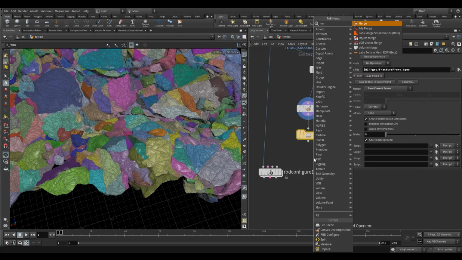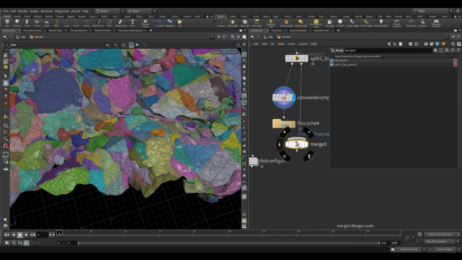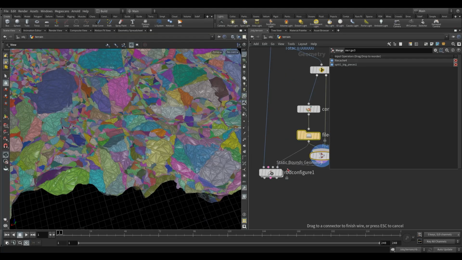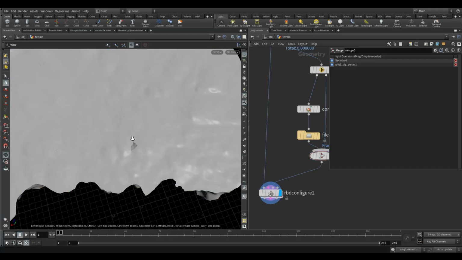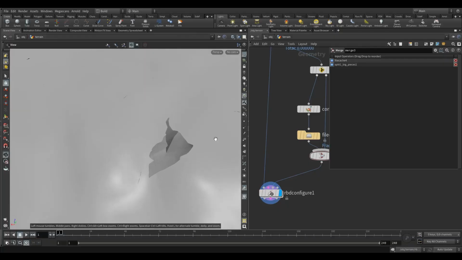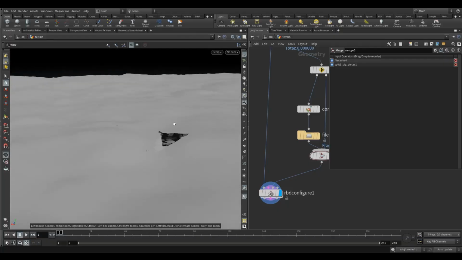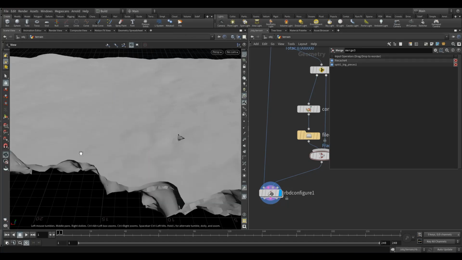Merge it together. Just like that. And that can go into our proxy geometry there. Okay, so that's all pretty much ready to sim. We've got a piece missing there. Let's take care of that in the next video. We'll try and find why that is missing.